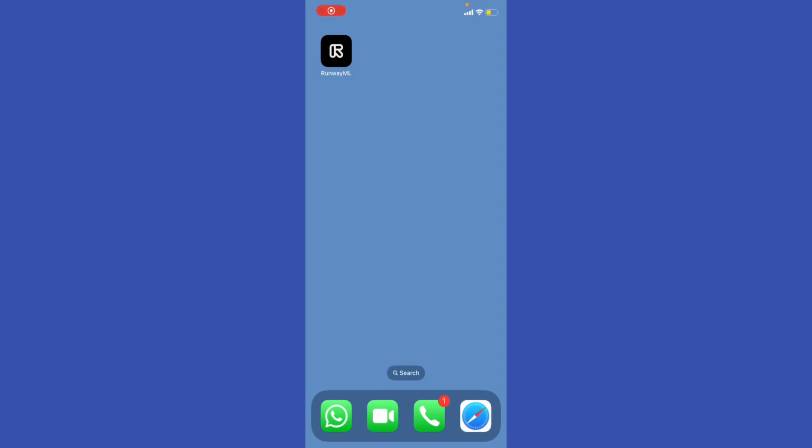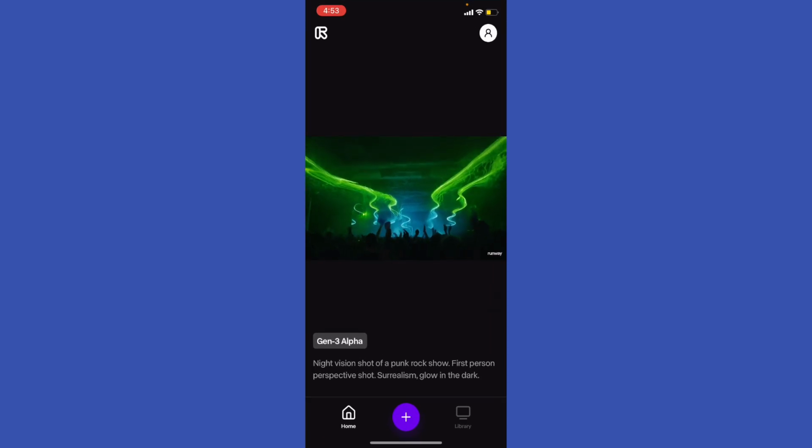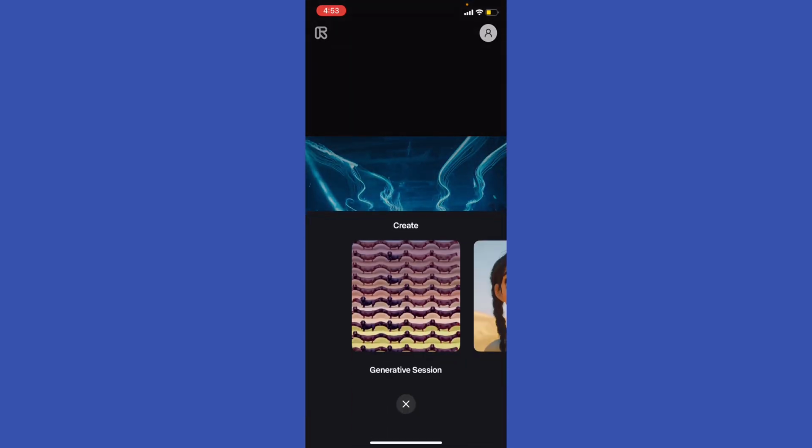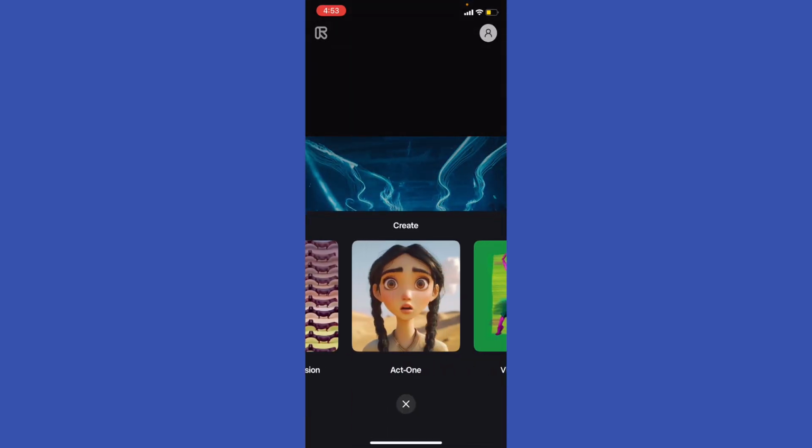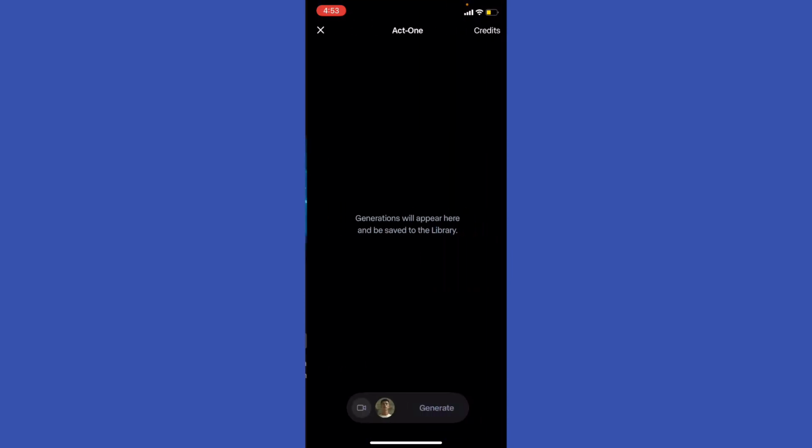How to use Runway ML for style transfer in videos. Go ahead and open it up and click the plus button right here. And of course, you can use the add icon to add either a picture or video by hitting right here.